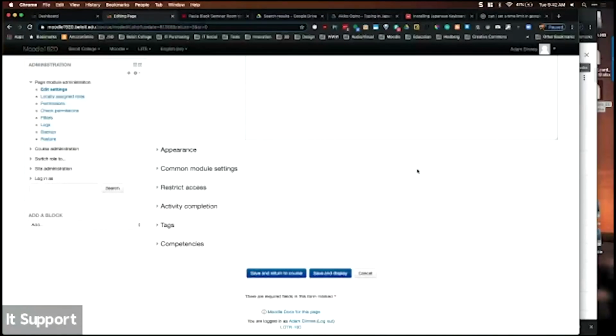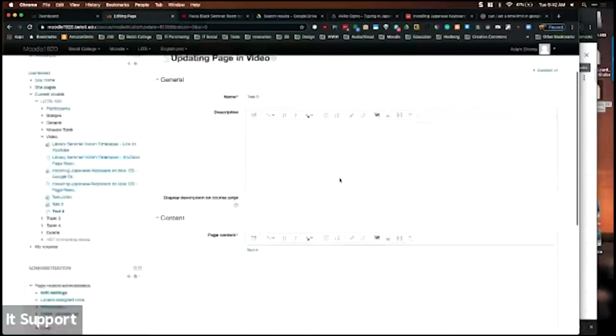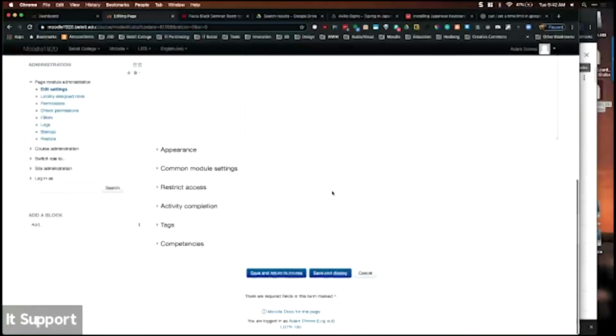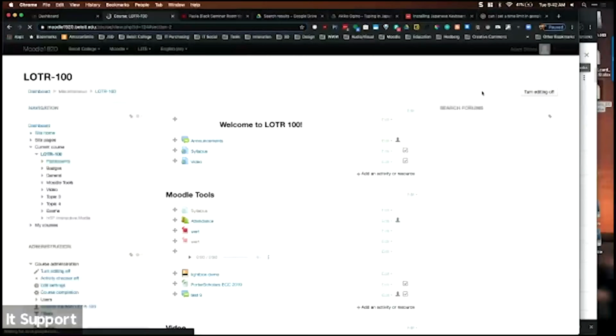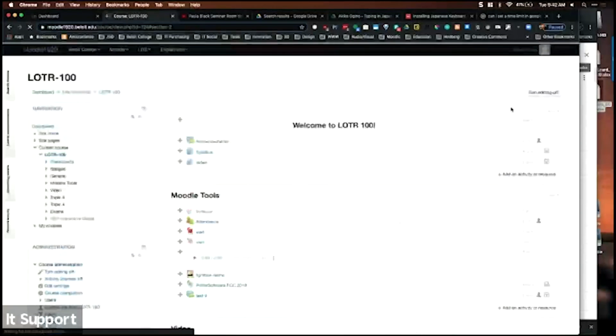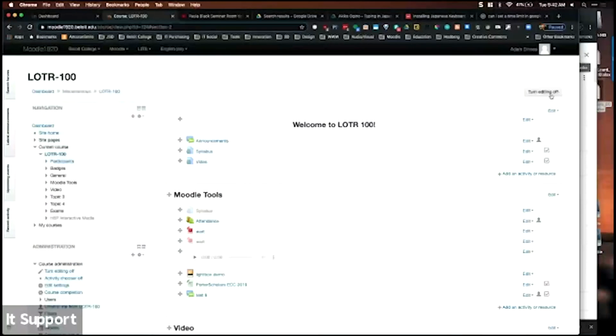So after you save and return to course, if you're editing an assignment or file or resource, it will automatically return you to the course and it will retain your editing mode. So you can always double check that up in the upper right hand corner. Once you turn editing on, the only thing that will turn editing off is if you navigate away.